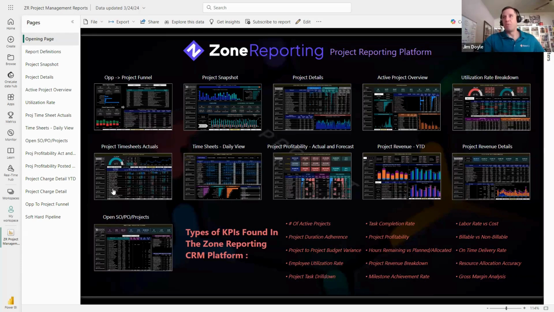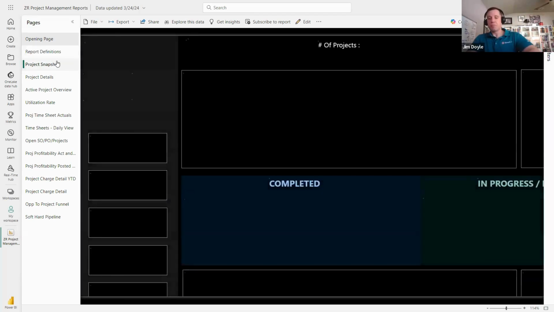And then we do bring in that timesheet data, so we can get as granular as you need us to. We can give you a daily view of hours by resource with some heat maps, so you can see who's working more hours and who may not be. And then we also have financial reporting around profitability, project profitability, being able to look at actuals and forecast, looking at posting transactions, project revenue. We can look at open transactions associated with these projects. So a ton in here, and I'll go ahead and hit the high points.